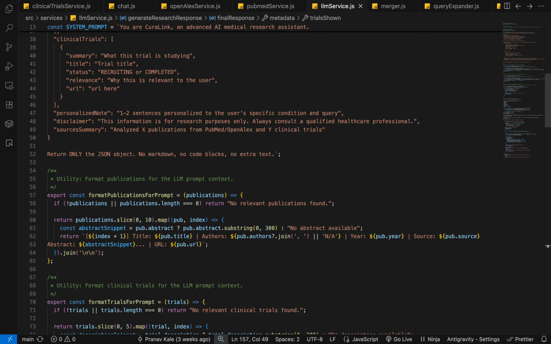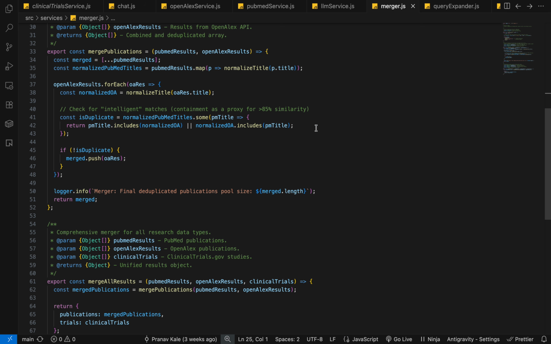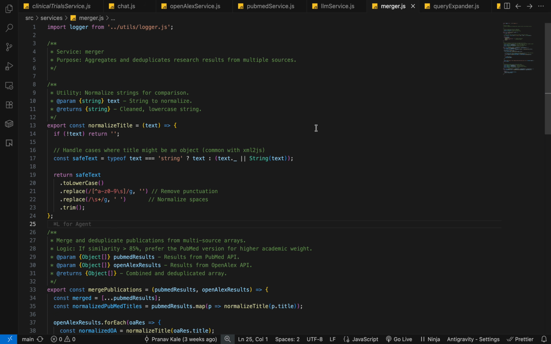Then after this we have the merger.js logic, which takes all of the data from the three sources and merges it into the same structure, without any deduplication and things like that. Then after that the ranking algorithm takes place.